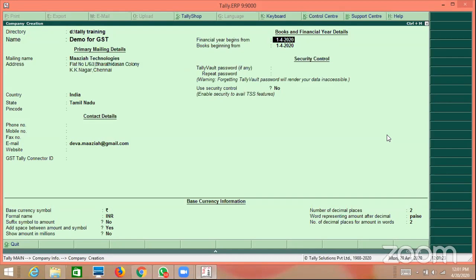Then financial year beginning from: we need to give 1/4/2020. I've given books beginning from as 1/4/2020. The books beginning from is completely different from financial year beginning from, because the financial year every year is going to be April to March only. But my business starts on, for example, September 1st. So I can always give my books beginning from September.